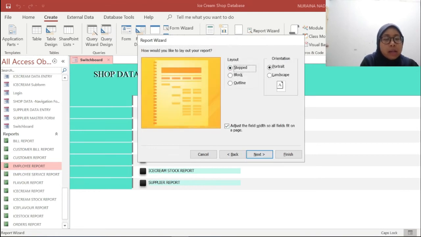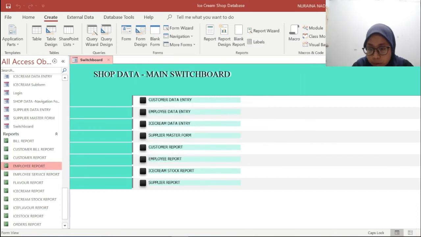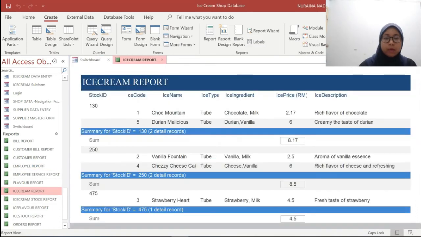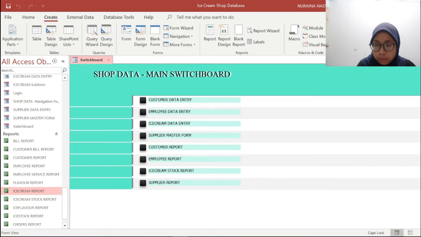So the layout is automatically set up and we click next. So we rename the report as ice cream report and we click finish. So this is the ice cream report. This will be printed out like this.